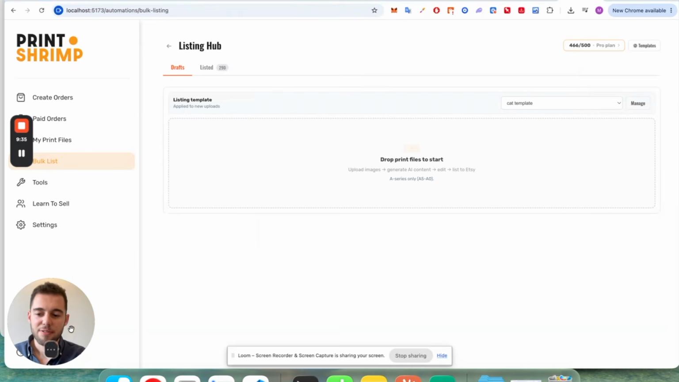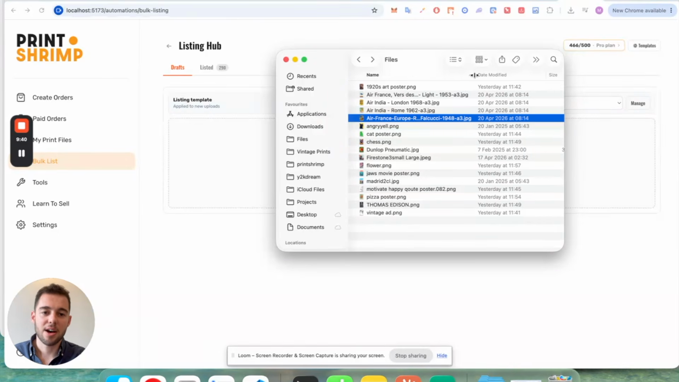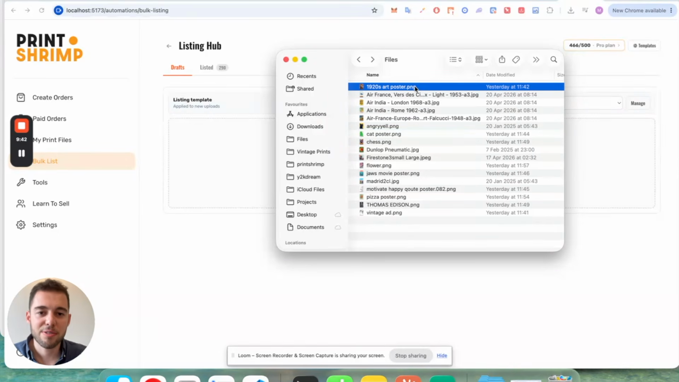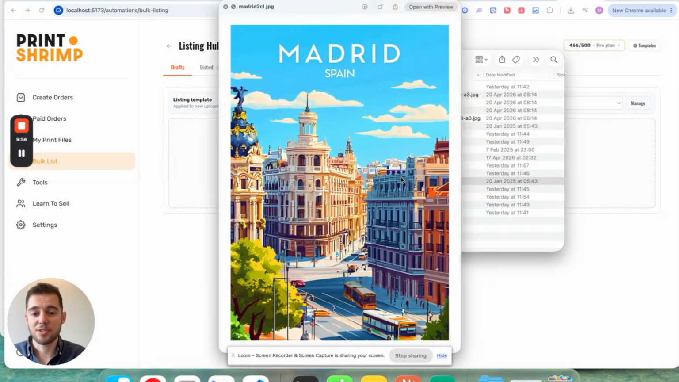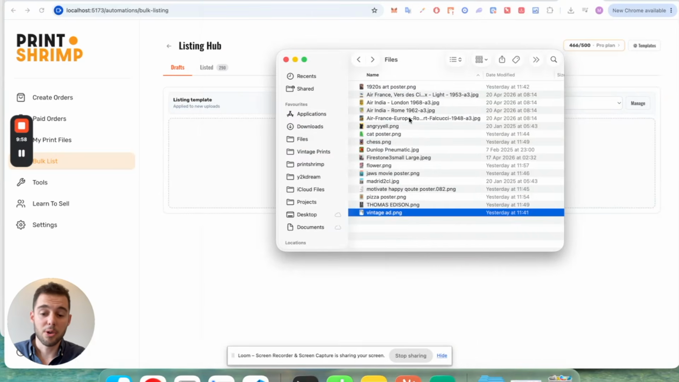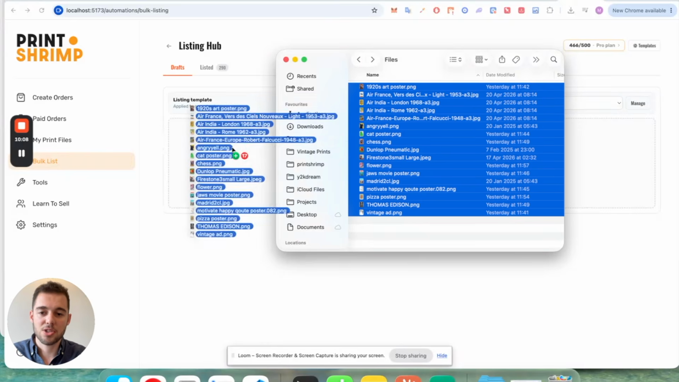So we need to get our print ready files set up. The way that it works, to save you time, we will take the name of the file, we'll give it to the AI so it has some context, and we'll use it for a SKU as well. So the name of your file will be what PrintShrimp uses as the SKU. So we're just going to drag and drop these. These are stuff that I've just found online. We will not be listing them to Etsy, and they're all a variety. So you can see the AI can do basically every type of poster. So you'll just drag and drop.